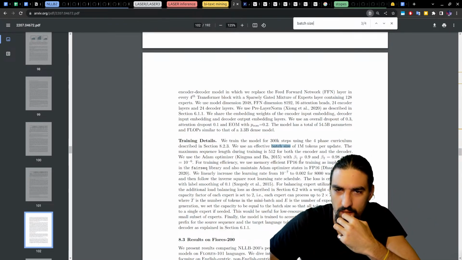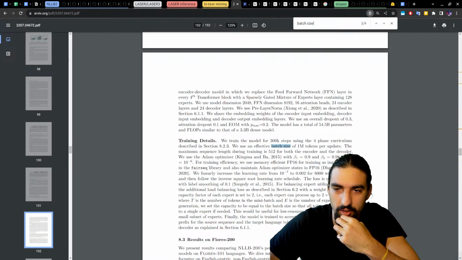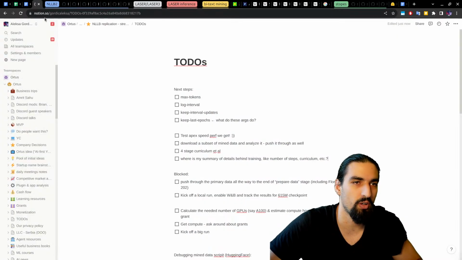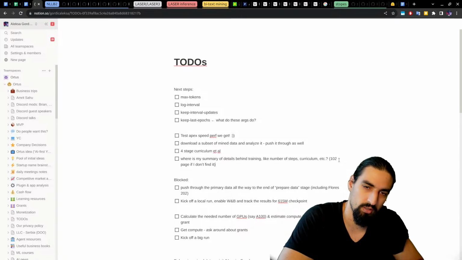1 million steps. The maximum sequence length is 512 for both the encoder and the decoder. Memory efficient FP16 for training. Okay. With label smoothing. Okay, so training details are on page 102 if I don't find stuff.